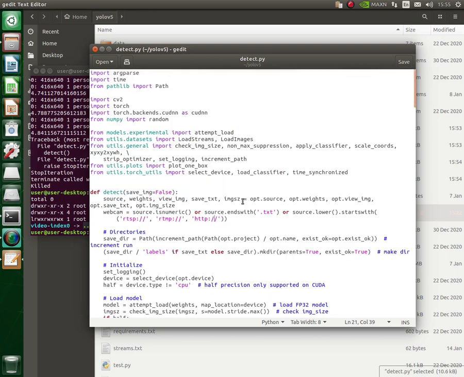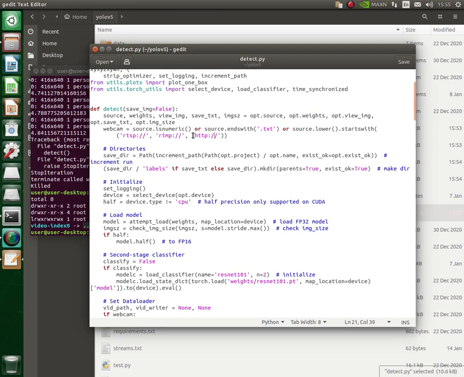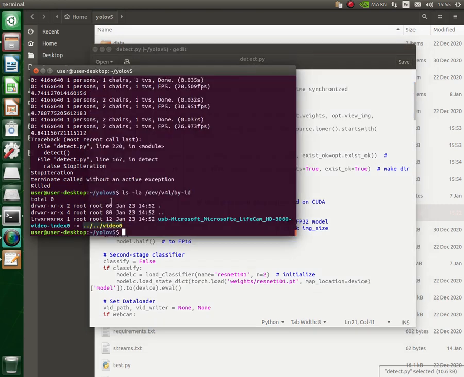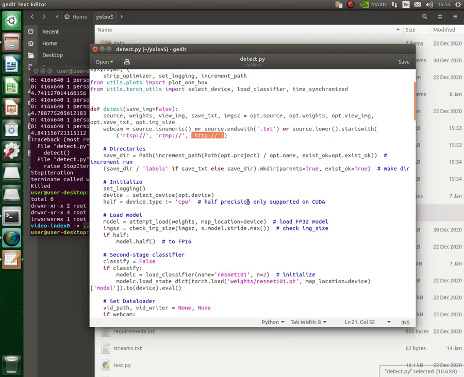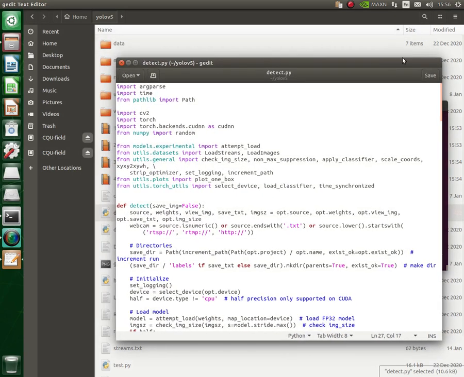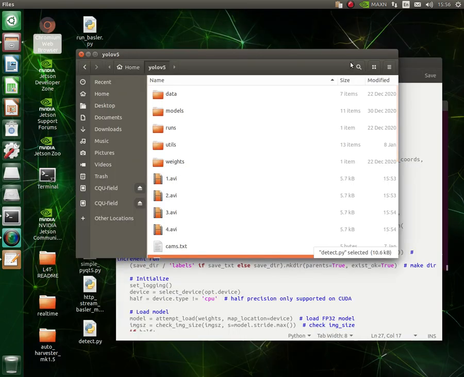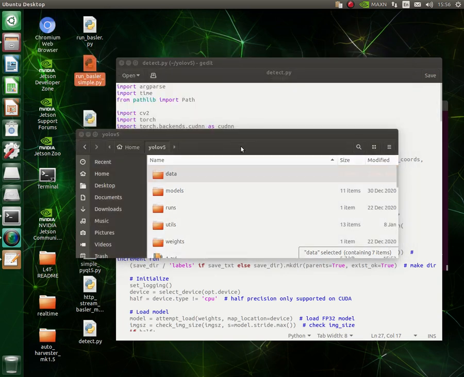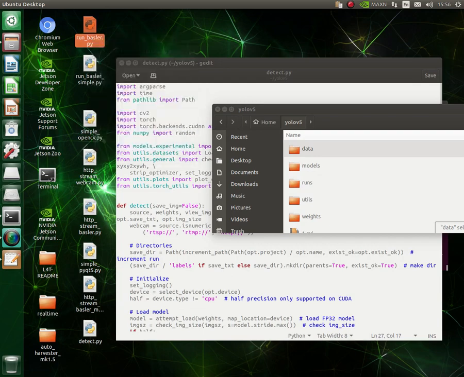So the trick now is, if it can read from a stream, why not stream the Basler USB cameras, and then we read the stream. In that case, we don't need to modify anything in YOLOv5, we just provide the path to the HTTP stream. I'll show you how this trick works. So let's go have a look. For that, I have to start with a basic script. So I've got this script here.